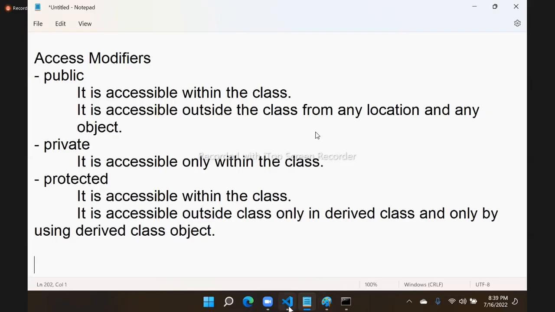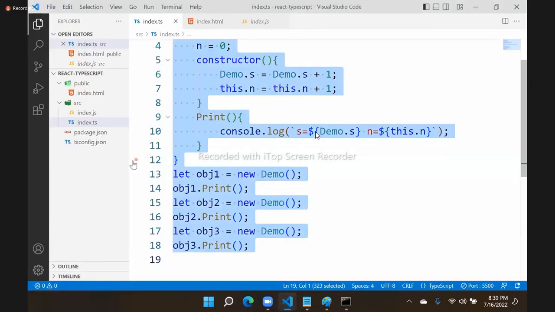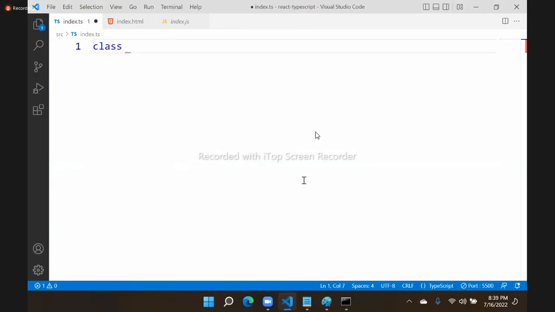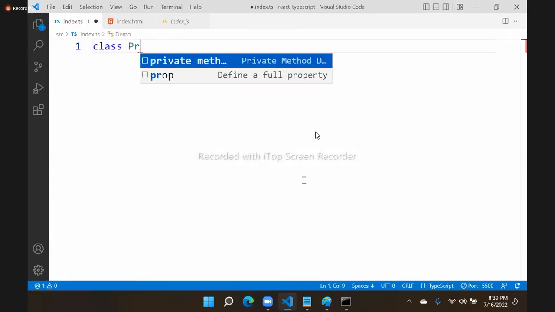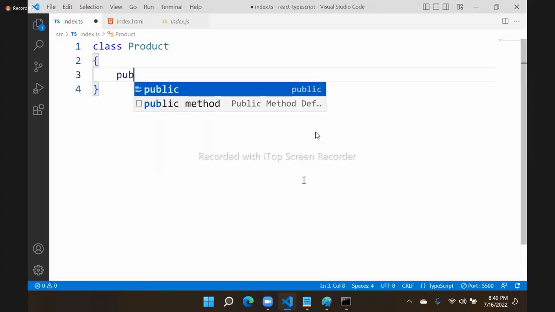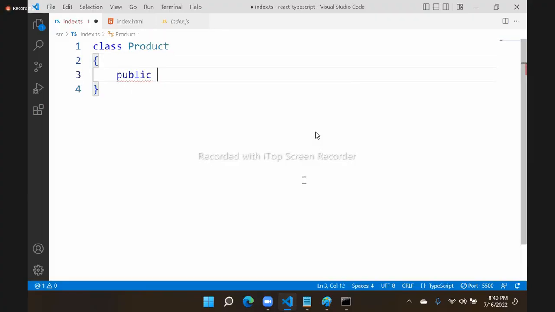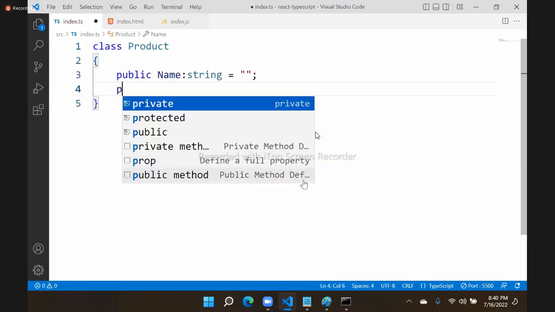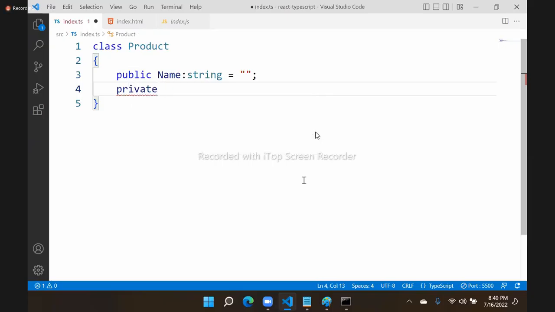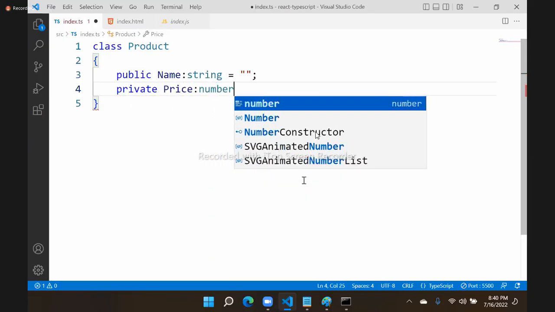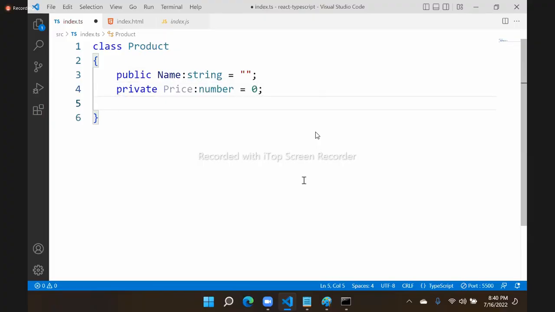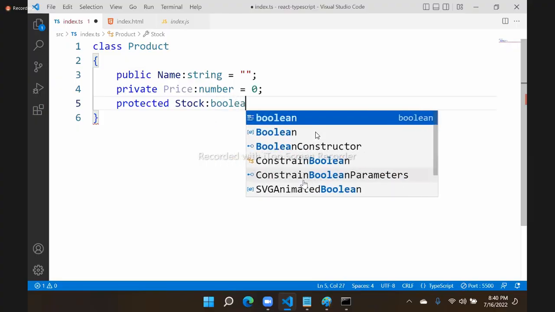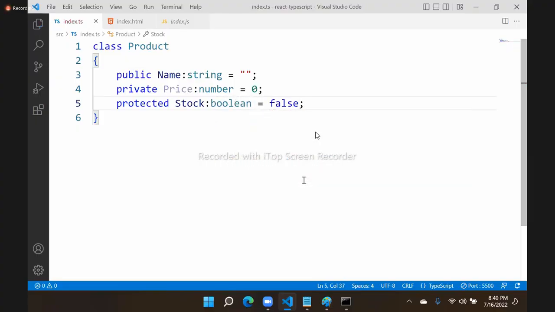See, now I am creating a class here, and the class is demo, or say product. In the product we have public member name. What type? String. We will put some string. Then private, another one is price. It is what type? Number, so 0. And we have protected stock, a Boolean type, true or false, like this.